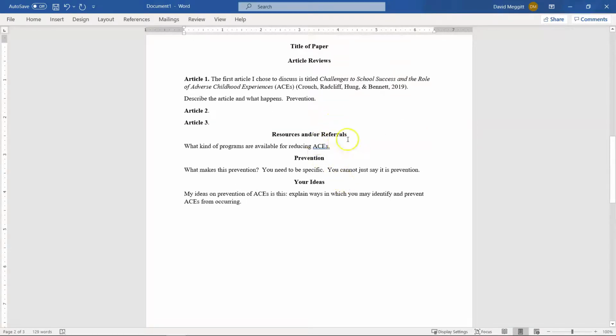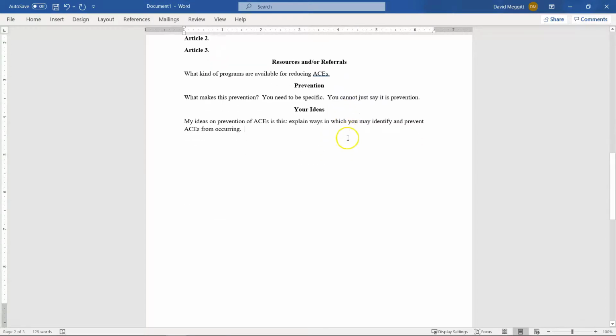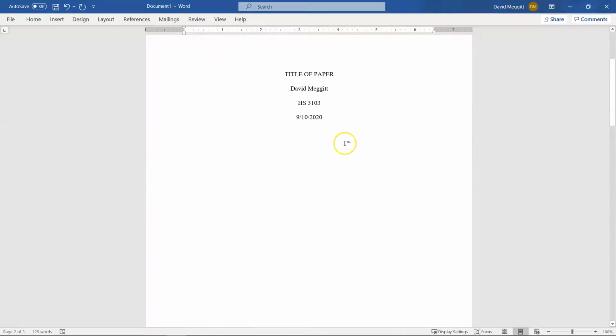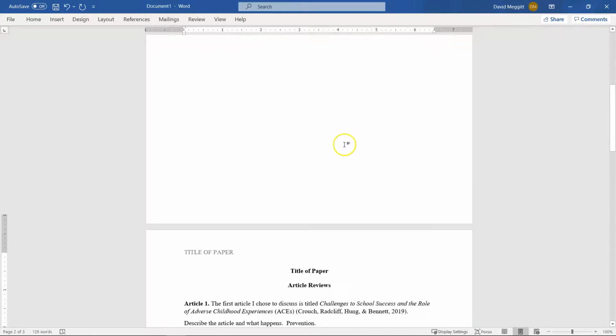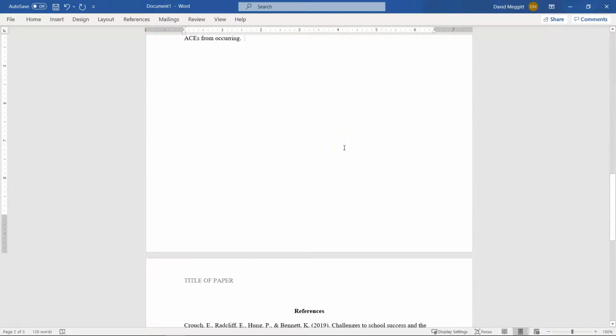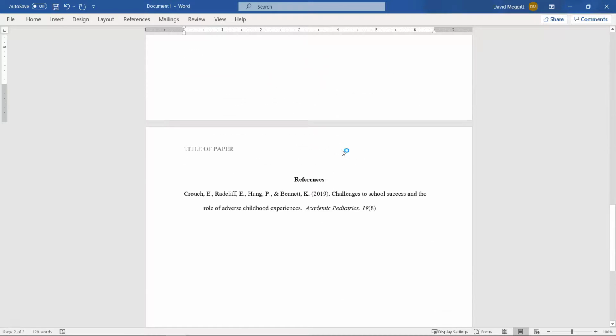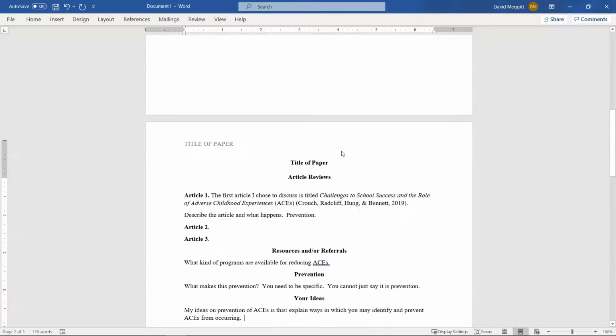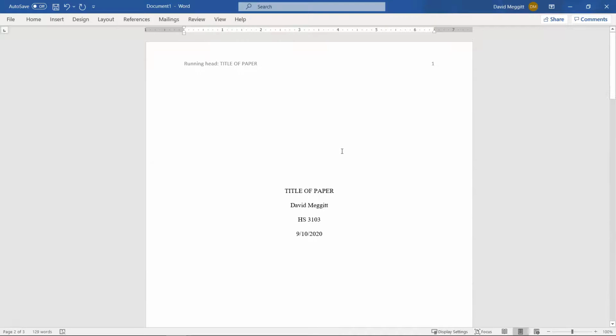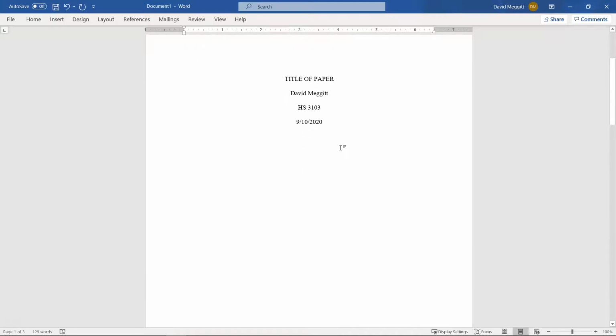So you might have to look at resources and referrals a little bit outside of the box. Now, I hope that helped with at least how to set up your paper and what the expectations are. All of your papers should at minimum look like this. Okay. Now they all have to be filled in, obviously much better than what I've done here.